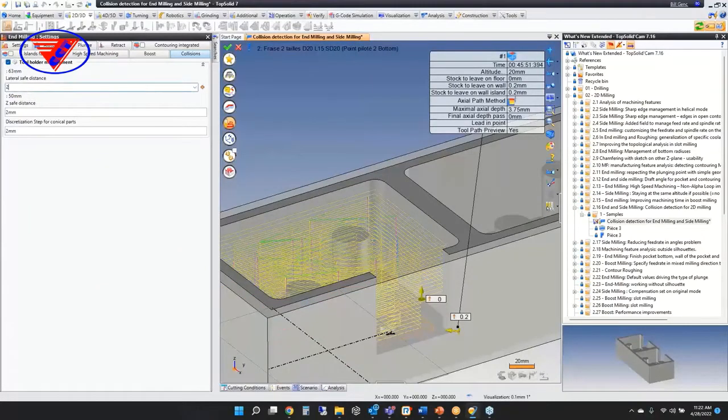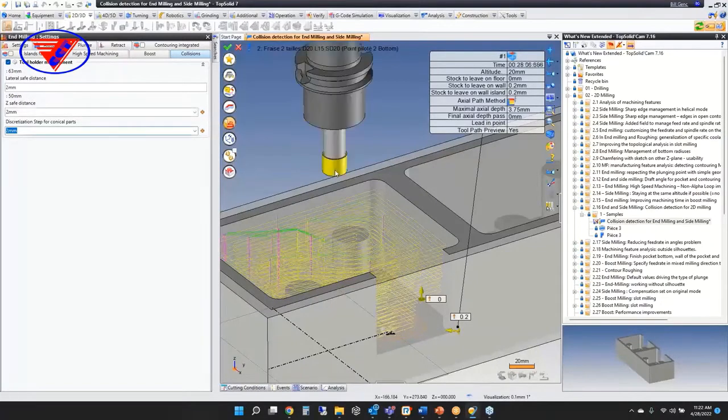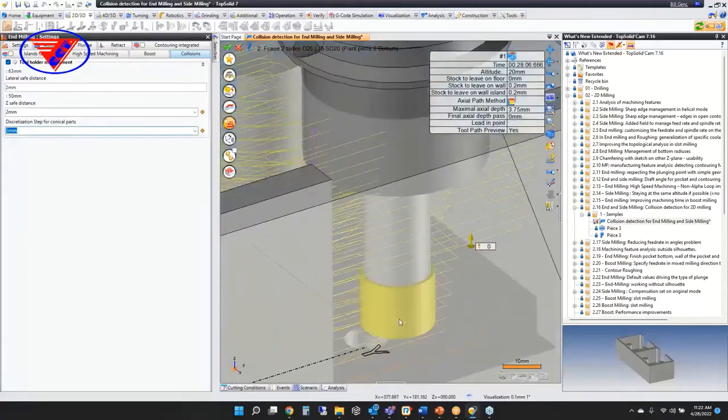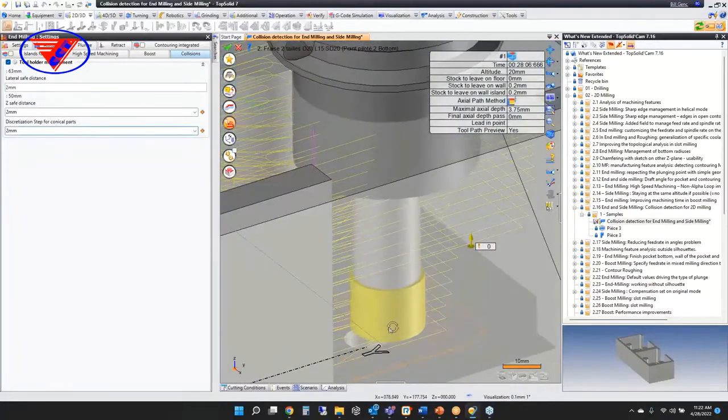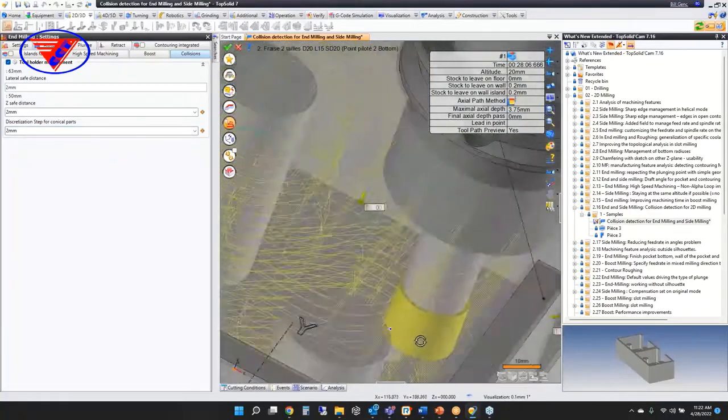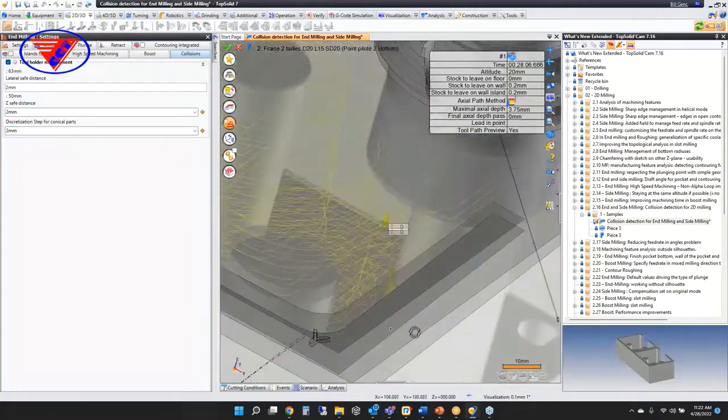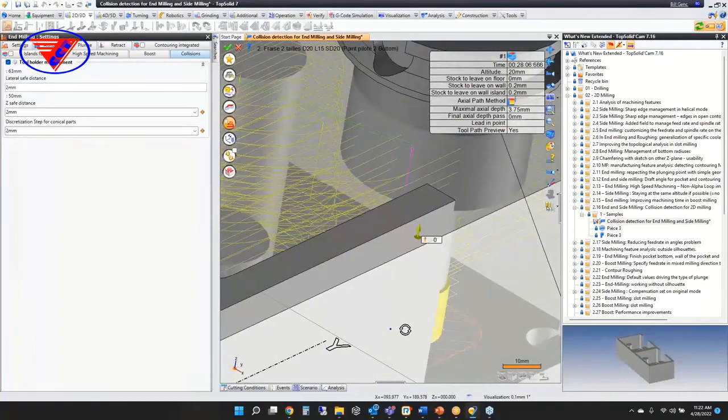And we can come in here and say, you know what, I want to stay 2 millimeters away from everything. It's going to recalculate. And now you can see the toolpath down there is stepping away so that the holder can fit down there. The thing to remember, whenever you're doing end milling, side milling, it's exact math calculation. So if you guys are using custom holders, make sure your custom holders are defined properly.